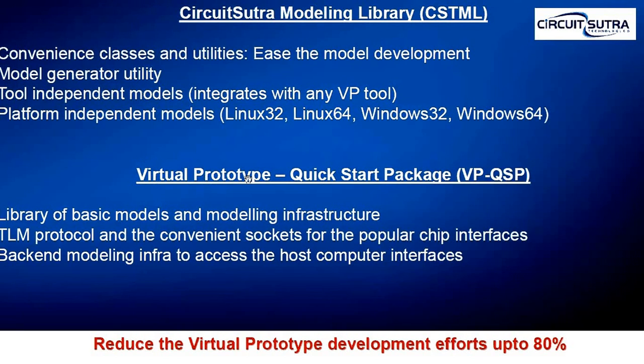The models were using the virtual prototype quick start package. It is a collection of a library of basic models and modeling infrastructure. It has TLM protocols and convenience sockets for popular chip interfaces and backend modeling infrastructure to access the host interface. So in our case we are using the host bridge Ethernet model, which is nothing but the backend model accessing the network interface of the host computer. Similarly, we have backend models for accessing the USB interface, MMC card, SD card, etc.